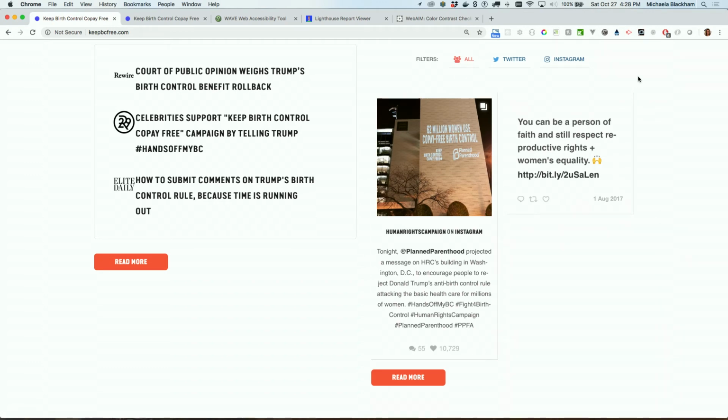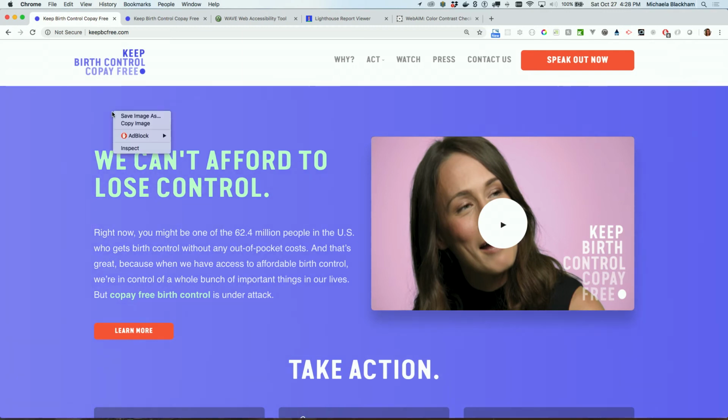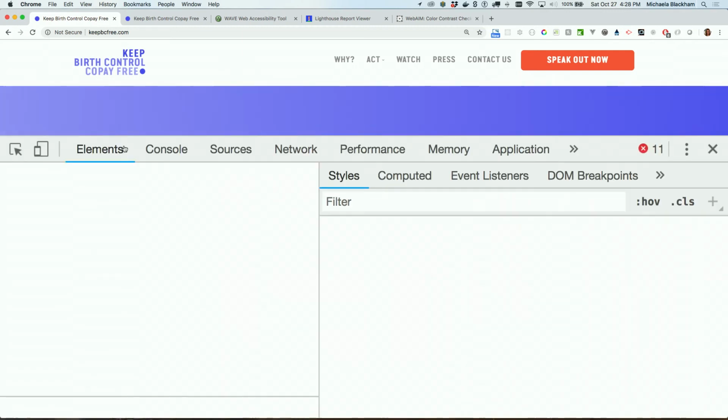I wrote down a list of various things to use. All right, Chrome Lens. That one's a fun one. So let's go back to inspect.